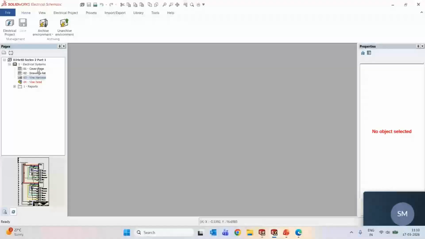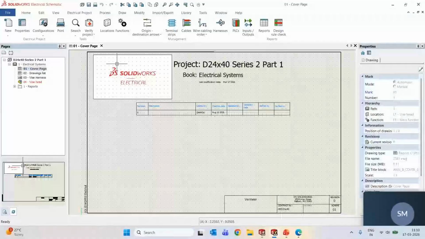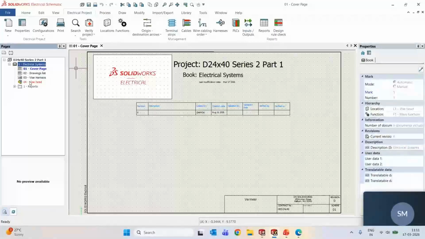This is what the layout would look like. You can see the SolidWorks Electrical logo here along with the project information. The book, and you can see here the book information is available. If a book is available, it will have its own set of pages, its own set of folders and files. So everything can be managed in a different type of folder structure depending on your requirement here.